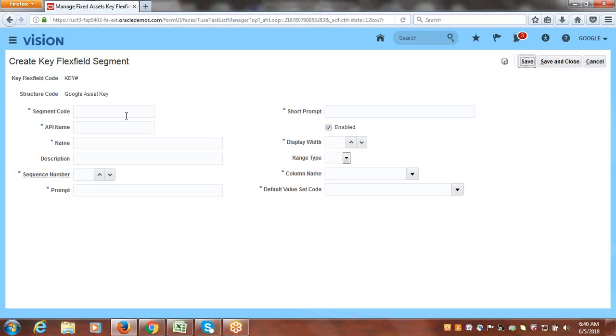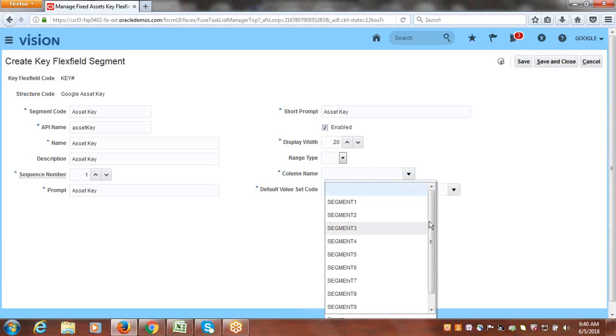So we created only one value set, and we can have one segment here, say asset key. Copy the name. Anyway, the system will copy the same code as the API name. The rest of the fields you can fill with the same name. Sequence is 1, prompt is the same, short prompt also the same. So display width is 20 characters. We can create up to 10 segments, same as the category key flex field in EBS. So a max of 10 segments you can create.